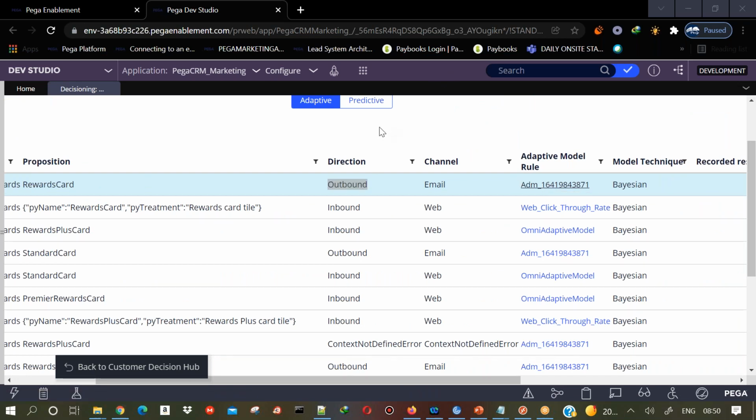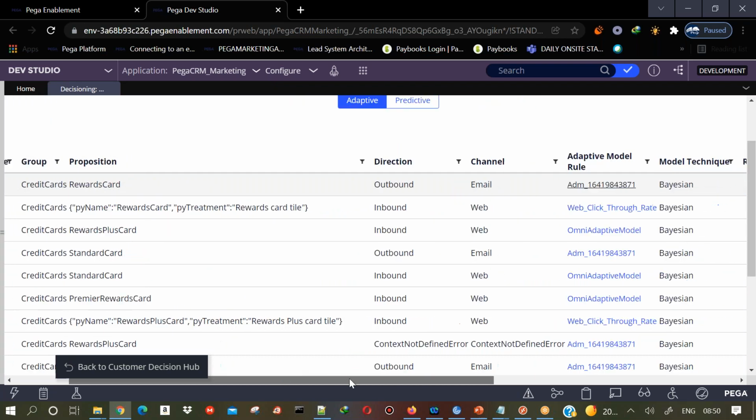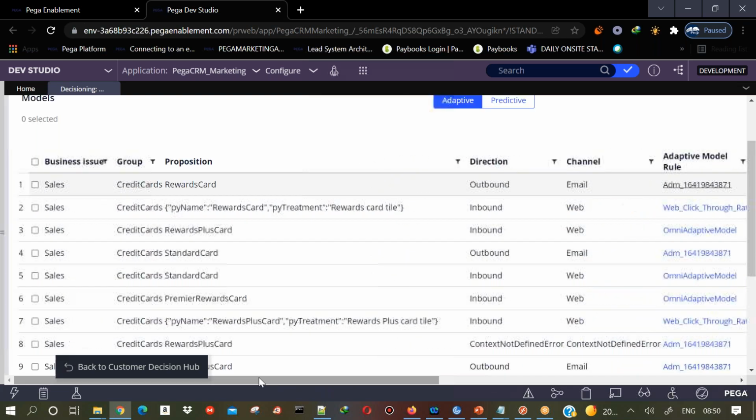One thing that you need to remember is the adaptive model creates multiple instances for a unique combination of business issue, business group, proposition, direction, and channel. That means, let us say you have 4 propositions, then you will have 4 adaptive model instances. Within these 5 mandatory parameters, even if one parameter changes, a new adaptive model instance will be created. So that's the reason you can notice that.